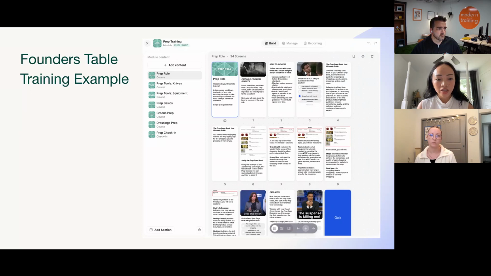To set the stage, I wanted to show off a preview of Founders Table or Chopped's training. This is an example of their prep training in Opus. Building out this content is no easy feat, and this is the final product of Ashley's approach, which we're going to get into. But this is a really great example of a module that's branded, it's engaging, it has a good use of quizzes, and it really embraces microlearning. So this is not meant to be completed all at once by a trainee, but it's meant to enhance the training that they're learning on the job.